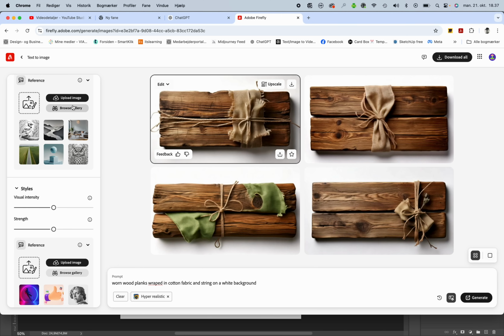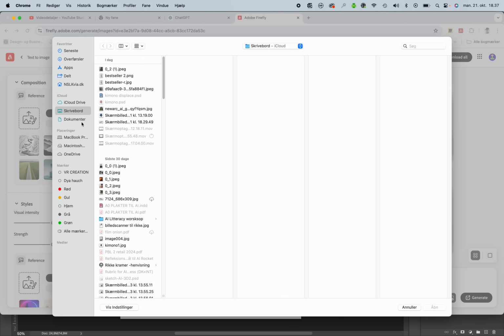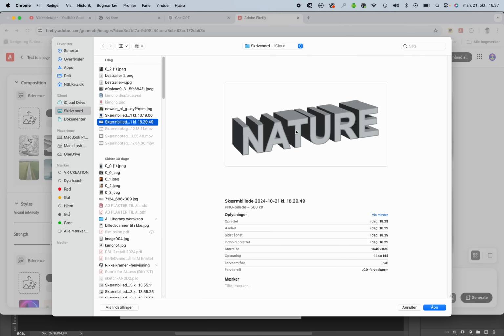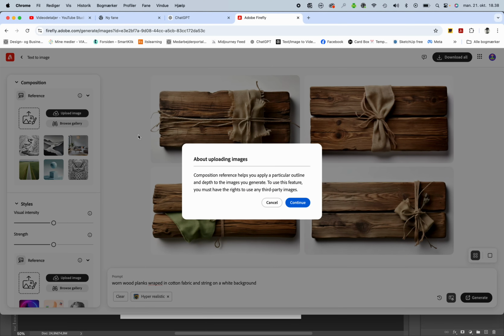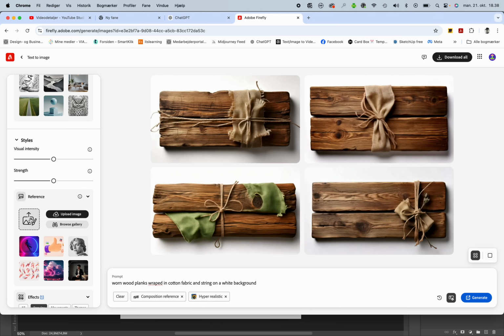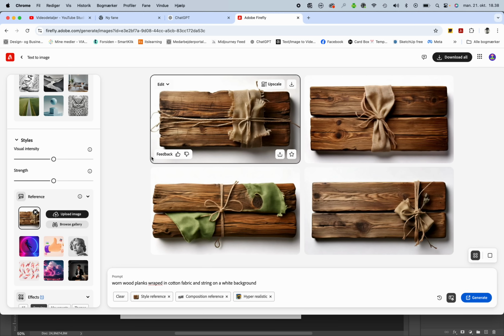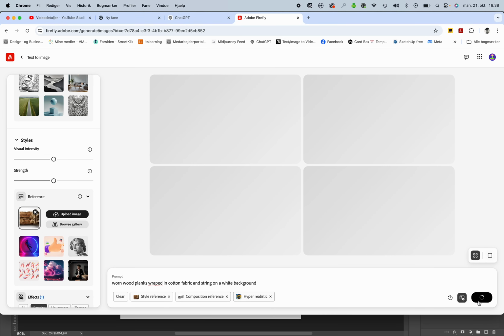So what I'll try to do is, under the composition, upload an image, and I will upload this one here, my nature word. Then under my style reference, I will use this one here, and I can do that by going up under edit and saying use as composition reference. No, sorry, style reference, this one. And now I will just see what this looks like.